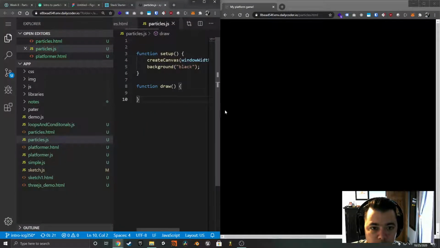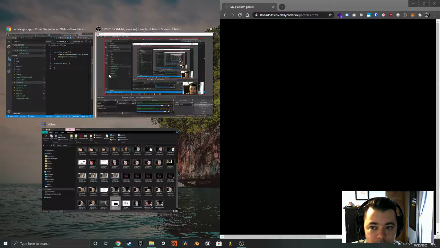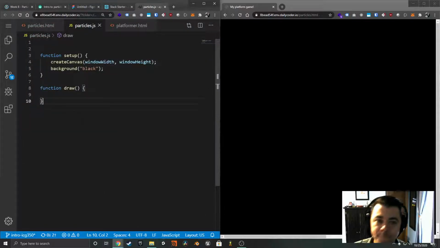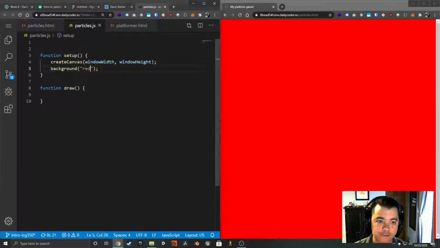Let me do this. I'm going to split my screen up so that the code is on one side and the application is on the other, so you guys can see it going along. I'm going to collapse this. Okay, so now you can see this is working, right? If I make this white, it's going to change to white. If I make this red, it's going to change to red. Okay, awesome. So we've got a sketch running.